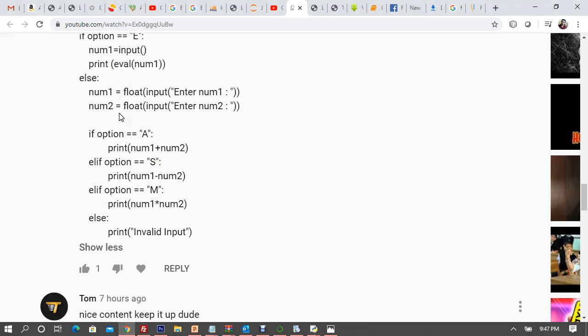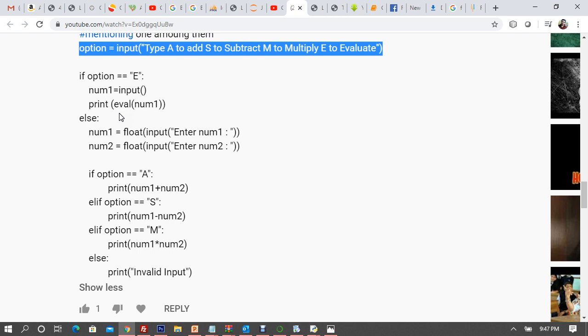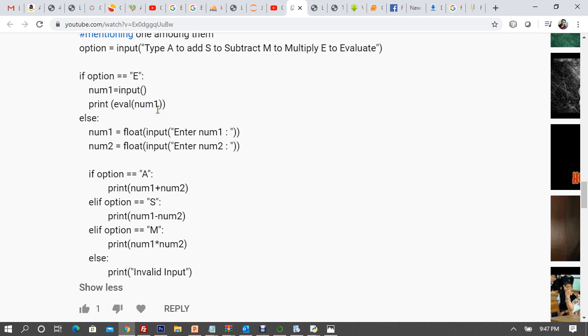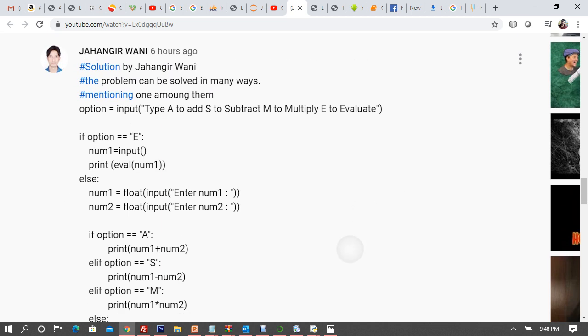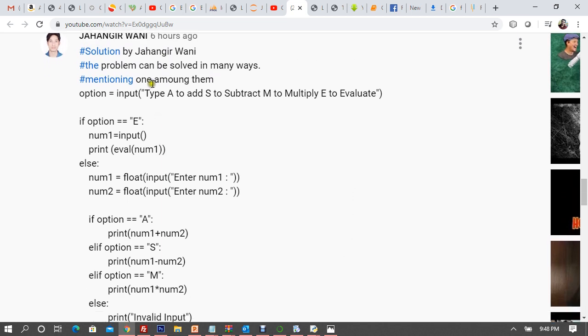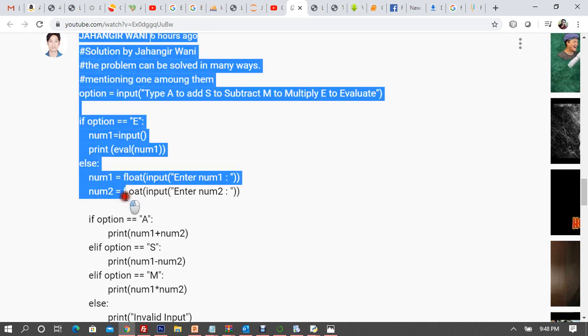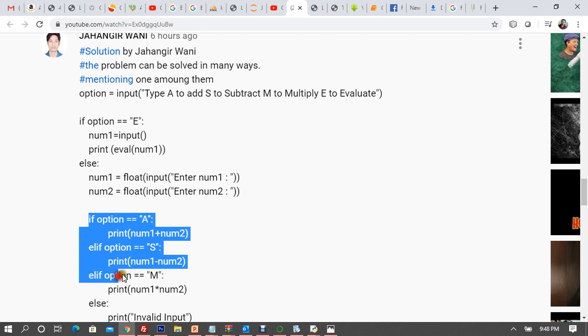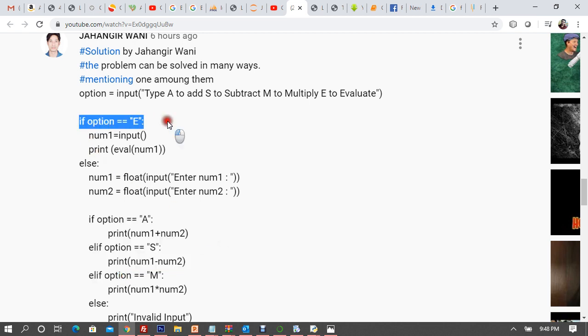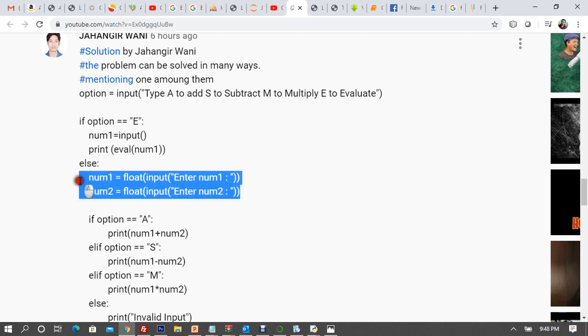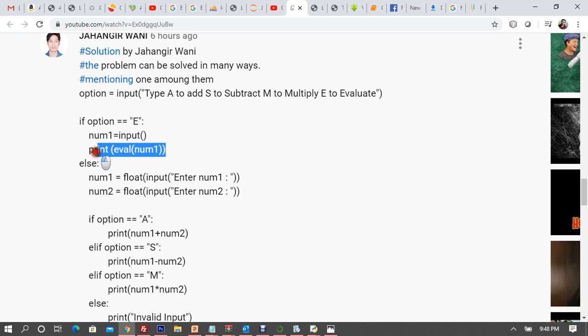I copied your code, and what you did, you just saved 10-15 minutes. Now what is Jahangir doing here? I'll be showing you using the FB only, because I want his picture to be evident there. I want everyone to see. Okay, here's Jahangir Wani. Absolutely good. Input is type A, S and M. And now if you type A, he's using if else just here to take input, and second if else right here. Absolutely right. If you type E, else will not be executed, and number 1 and number 2 will not be taken as an input. You're only taking evaluation, which is the expression you are taking.